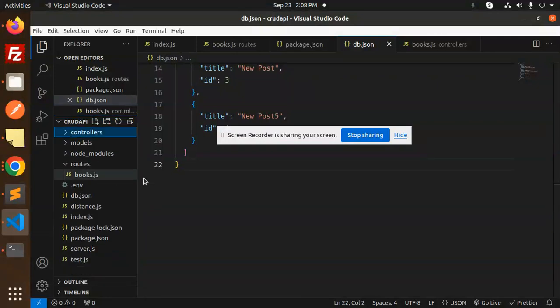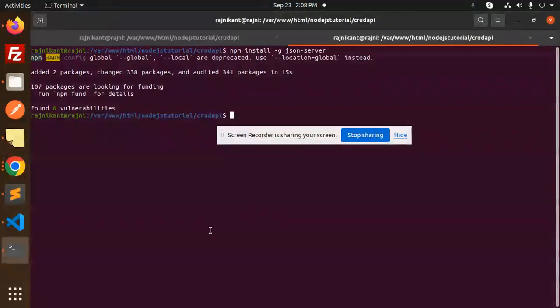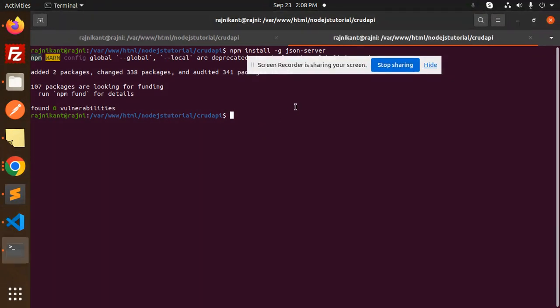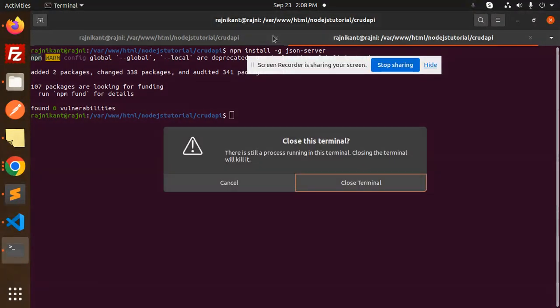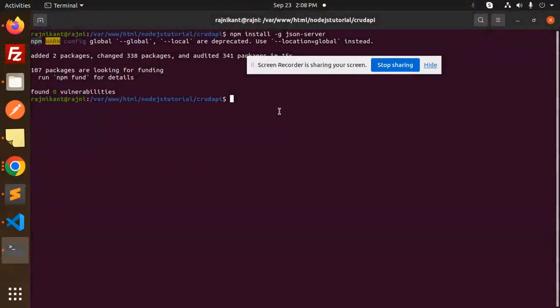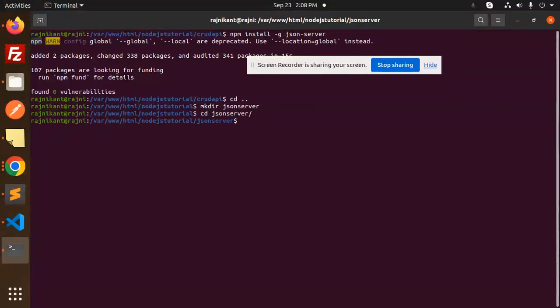Or you can create one. I will create a new dummy project. Okay, so I need to just close this part. And here I need to go with this one. So make directory, I will call it json-server. And here cd json-server, and here we are going to create a new project with npm init -y.